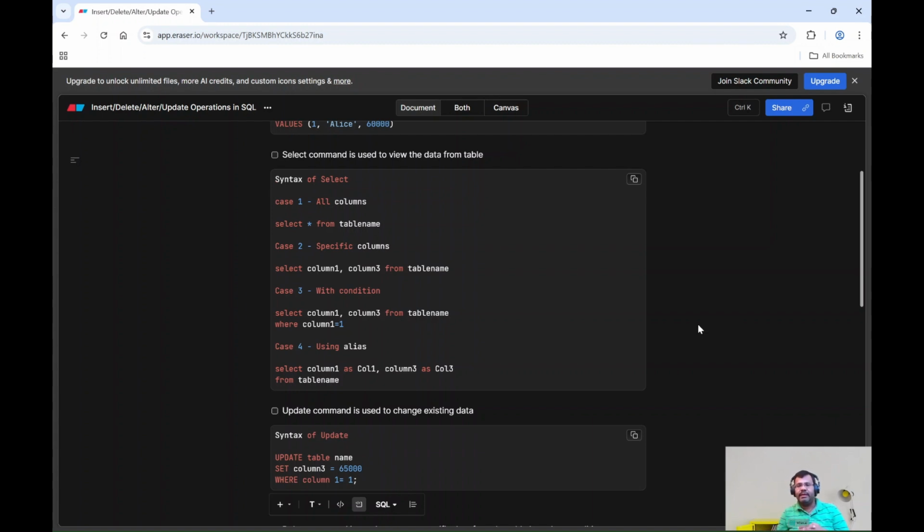Sometimes you want to view the records against a specific condition. So for that you will do select column 1, column 3 from table name where column 1 equals the value of that column. You can also use select star from table name where column 1 or column 2 equals the value of what you are interested in looking for in the records.